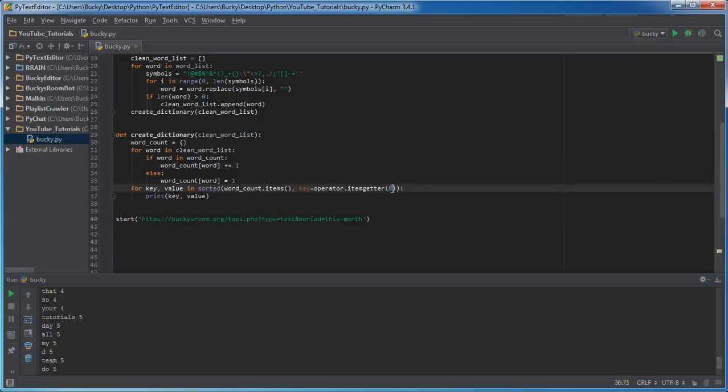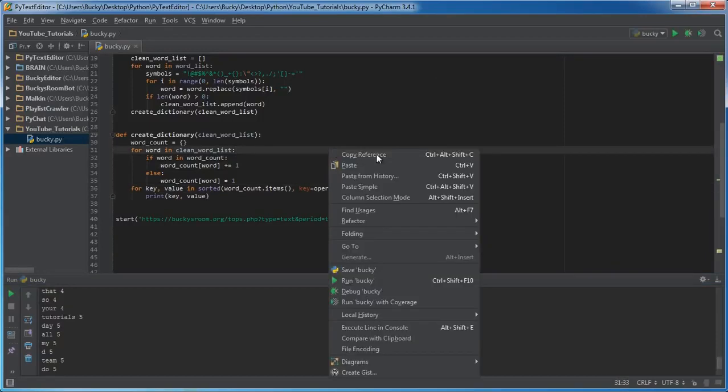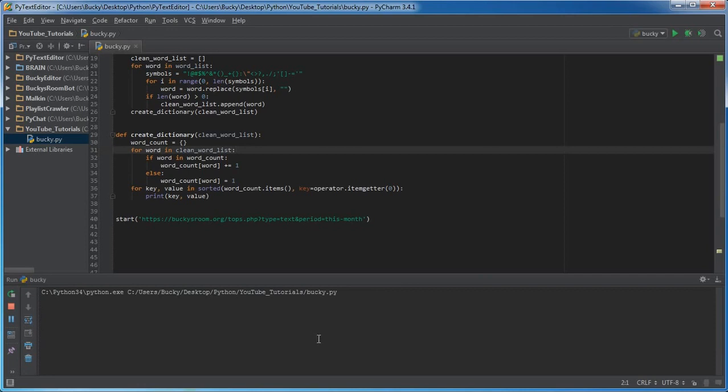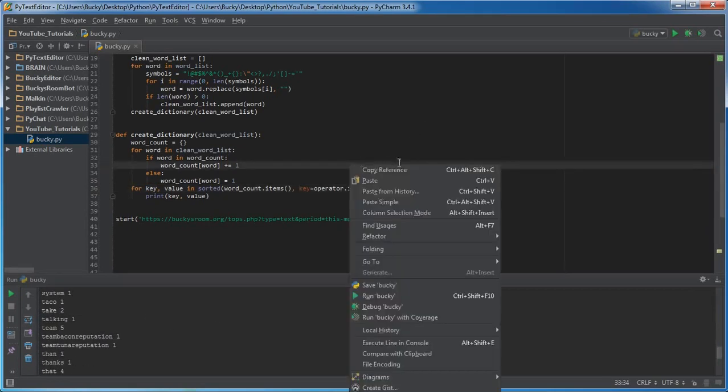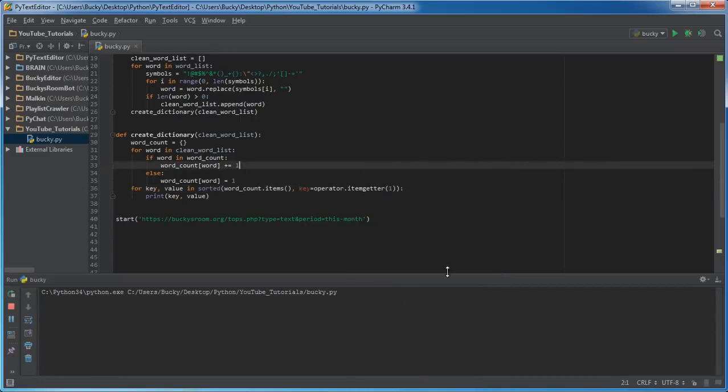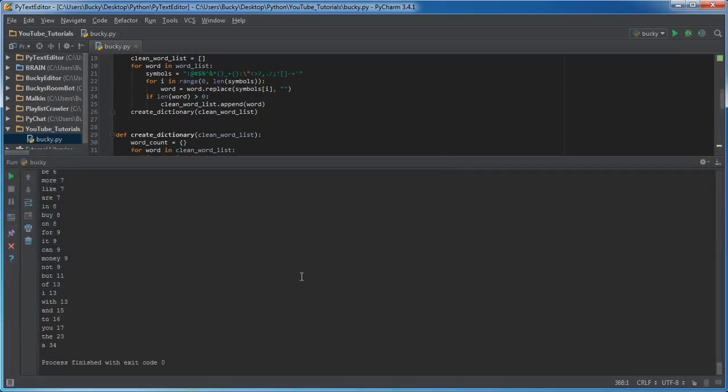If we sort it by the 0 with itemgetter, in other words the key, of course, that's when it sorts by alphabetical order. And we don't want that. We want it to sort by the value, or the amount of times the word occurred. So that's what we get.